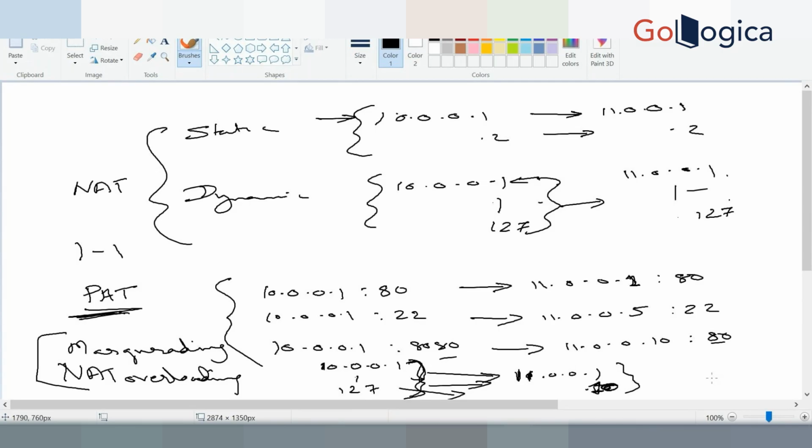You will do the subnetting? No. Subnetting is for allocation, not for the user traffic. When you want to assign an IP address to a PC, then we can do subnetting. But subnetting and this traffic when it passes through the network, there is no relation. So in masquerading, what happens is, for the first communication, I'll just clear the screen.